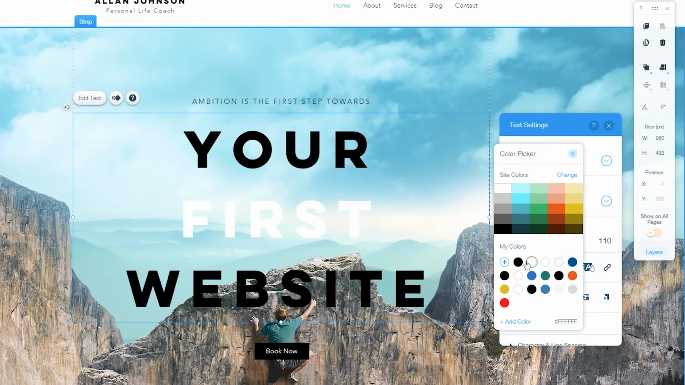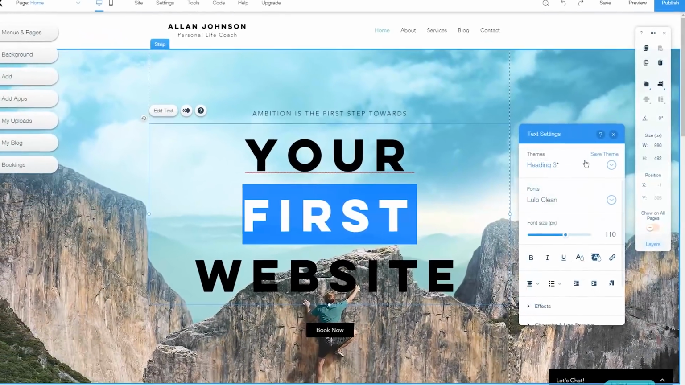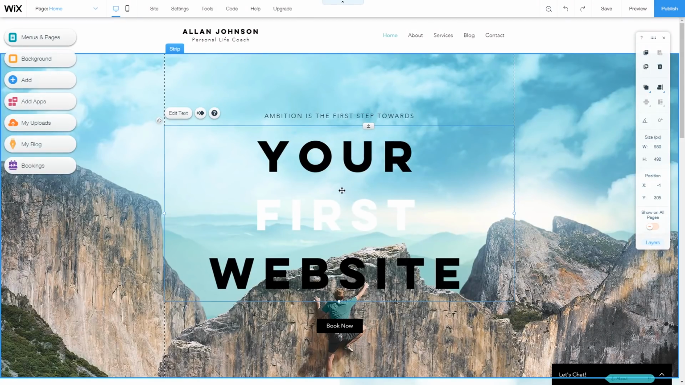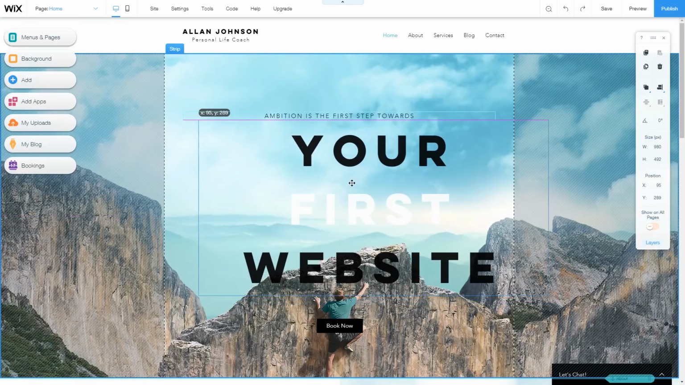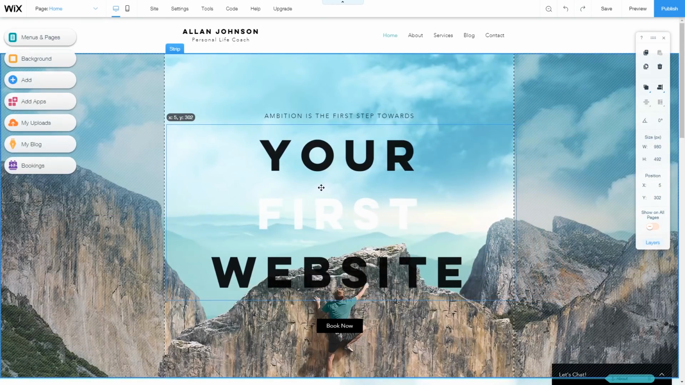Let's move the text a bit. In Wix, any element you can see can be moved by dragging and dropping the element. Just click and hold the element you want to move and put it where you like. You might notice some lines appearing when doing this.